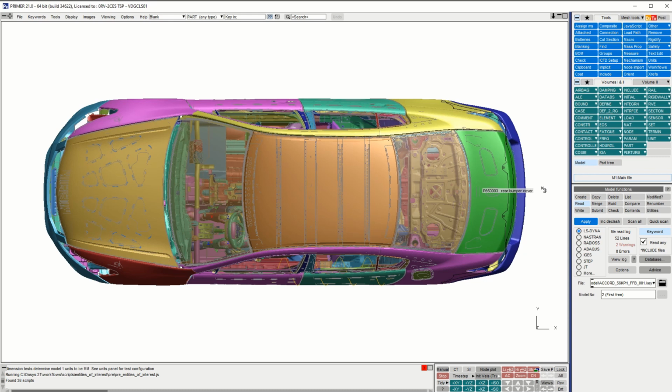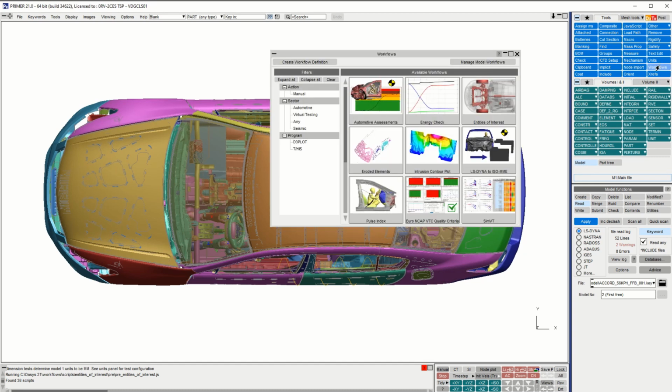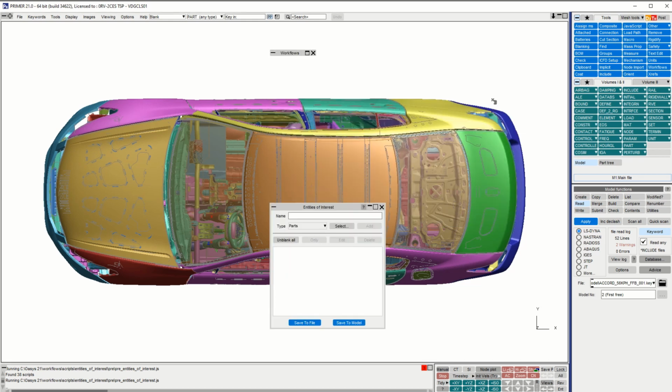Firstly, open Primer, load in your model, then in the Tools menu, click on Workflows and then Entities of Interest. In this example, I will pick a few entities and then action them with the new features in the post-processing software. In the name box, type the name of your entities, for example, Footwell, and in the drop-down select your entity type, which for this one I will do parts.